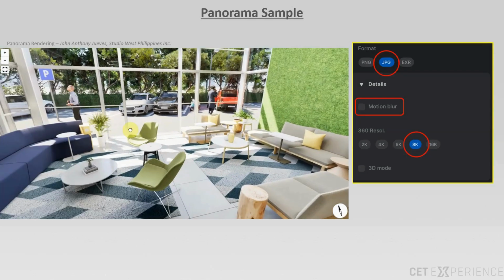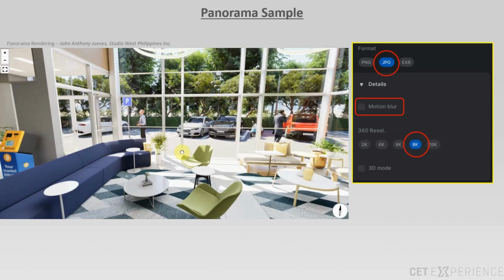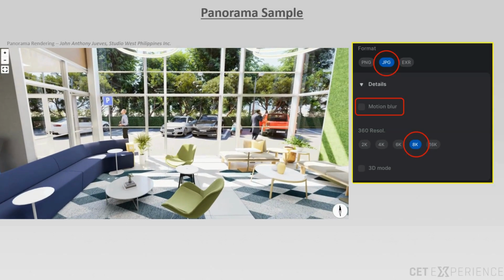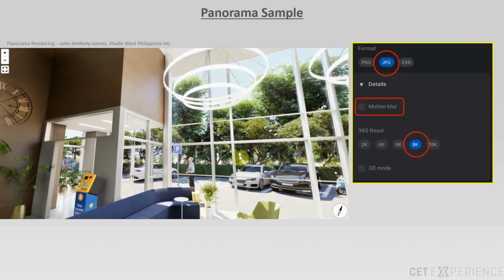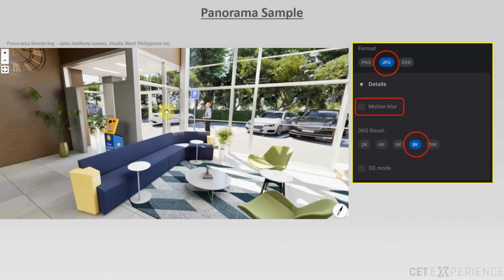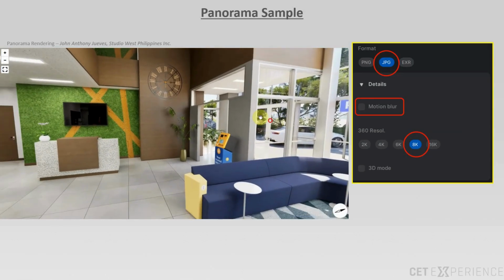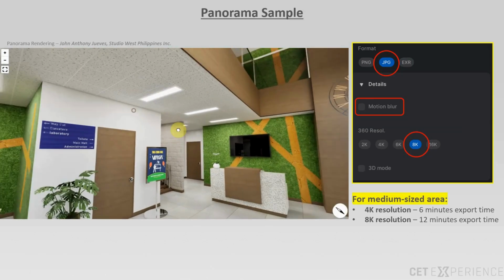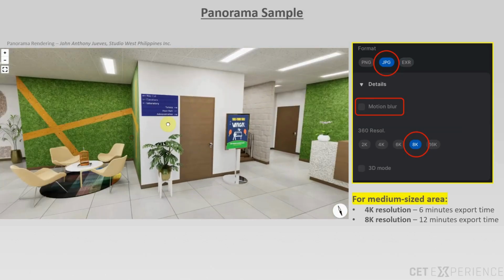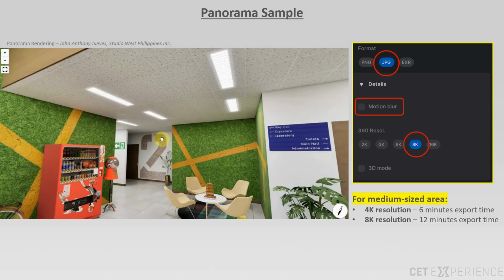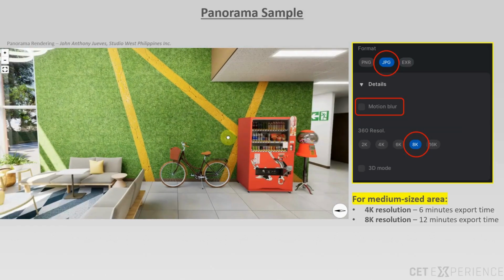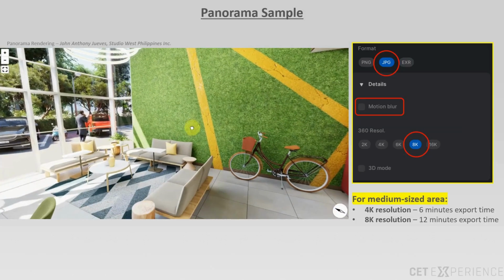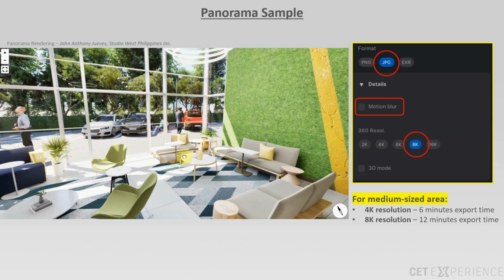Export options we use are the JPEG format, which results in a smaller file size, and the resolution is 8K. We don't enable motion blur unless there are animated objects, and exporting takes about 6 minutes for a 4K resolution and about 12 minutes for an 8K resolution for this medium-sized area. We prefer the 8K resolution because it provides greater sharpness and clarity when exported.